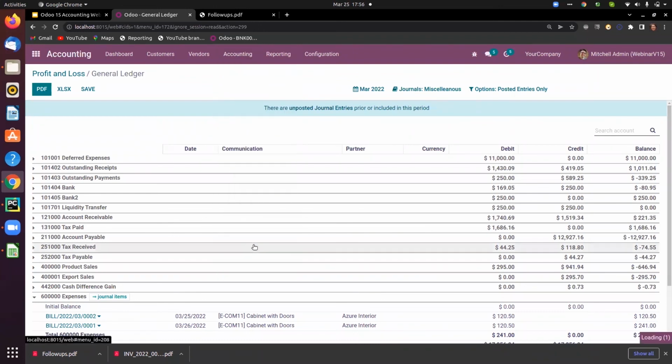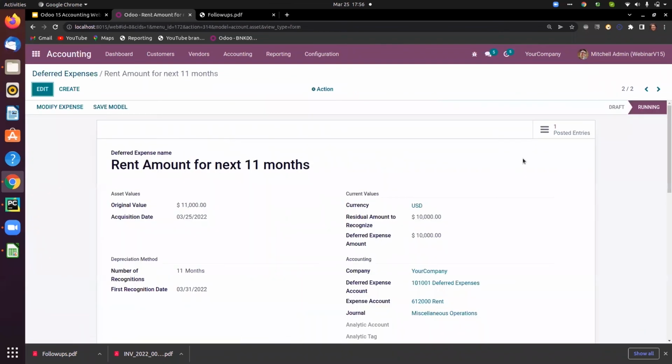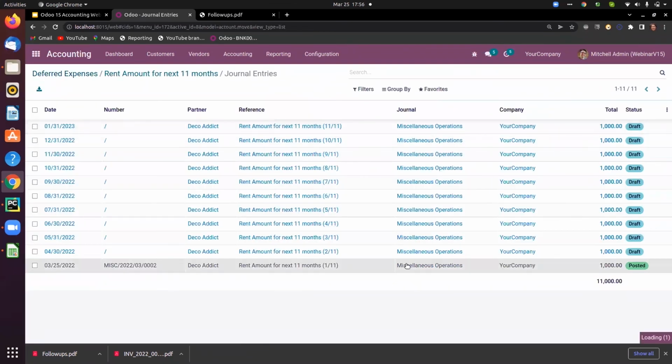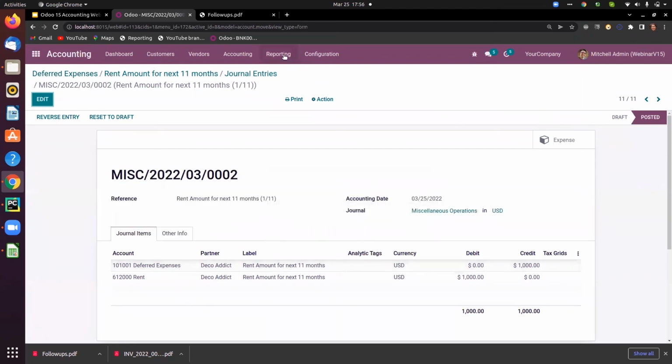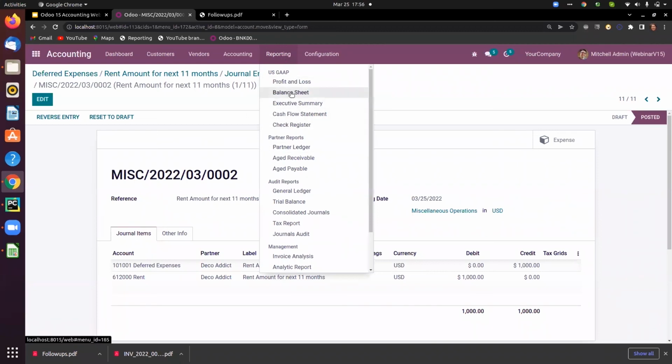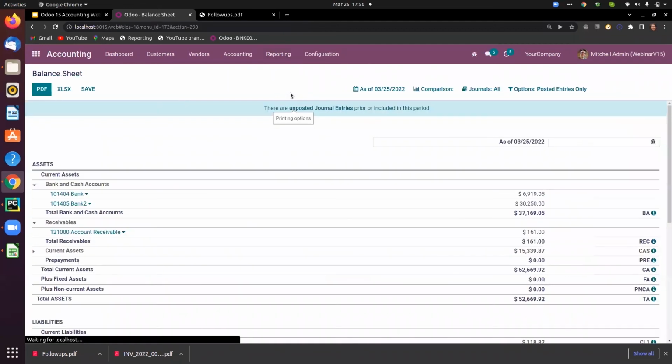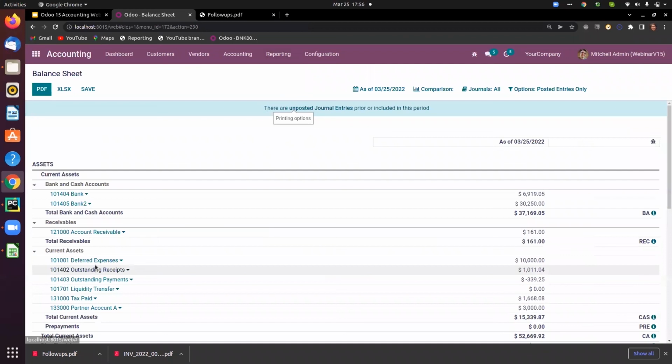Let me go to deferred expense. Sorry, the deferred expense should be in the balance sheet. It is an asset. So all the asset, liability, and equity types will be in the balance sheet, and the expense and income types are under the P&L report. So it should be under current asset. You can find the deferred expense over here. So this is about the deferred expense and deferred income that we can create either manually or automatically.